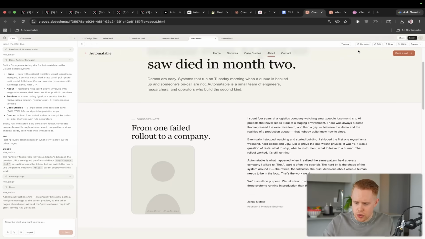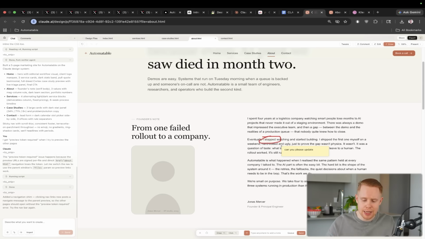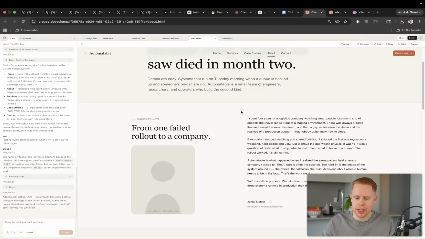And if you want to get super granular with it, you can hit this draw button over here, circle something on the page, and now you can just say what it is you want changed. Can you please update the stopped text to red? Cool. So I'm not going to change anything there, but I think you get the point. You can easily circle very specific things and change it there as well.